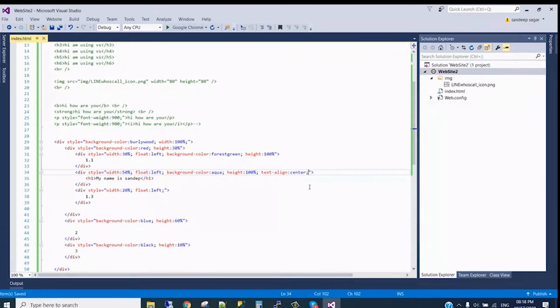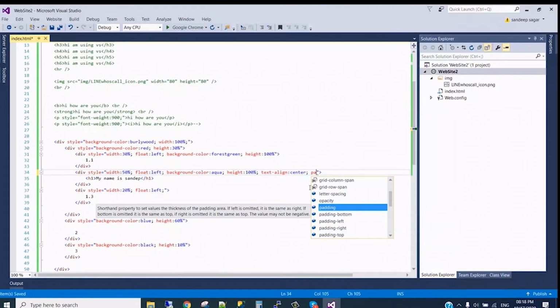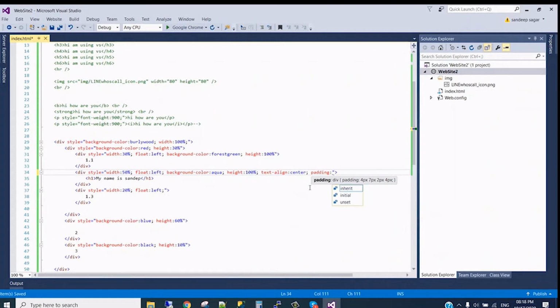Okay, then what we can do is padding of a div. When we do padding, if we give 10 pixels, this padding works on top, right, left, bottom. If we give a single value, then it takes top, left, right, bottom as 10 automatically.